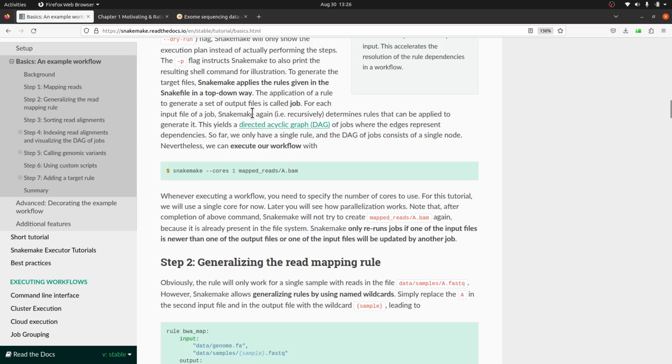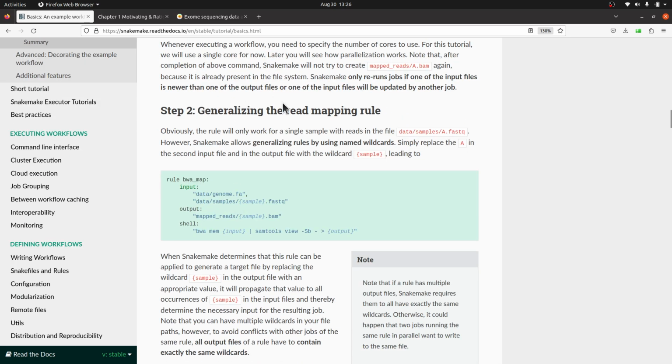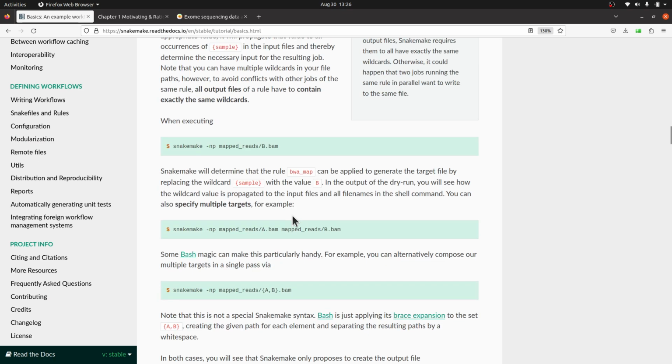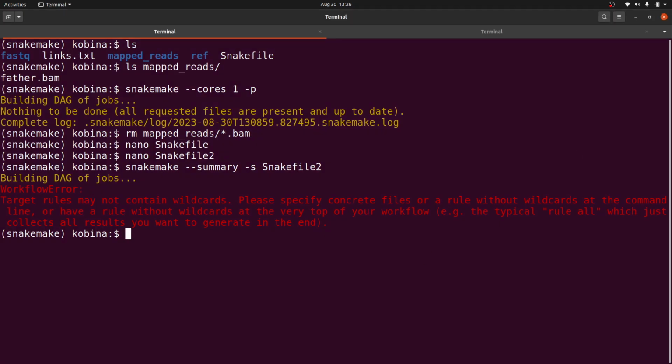Let me just look at this section here. It says generalizing the read mapping. So if you are doing the summary, then you can just say b.bam, or father.bam in this case, or mother.bam, or you can also say proband.bam, and then Snakemake will use that to get all the necessary information, and the summary will be displayed for you. It's something similar that we are going to do here. So if you call the script, you just say mapped_read/father.bam like this. If you execute it like this, let's see what happens.